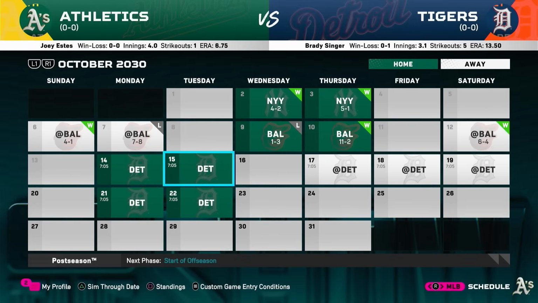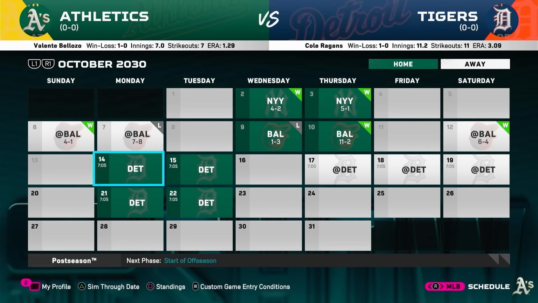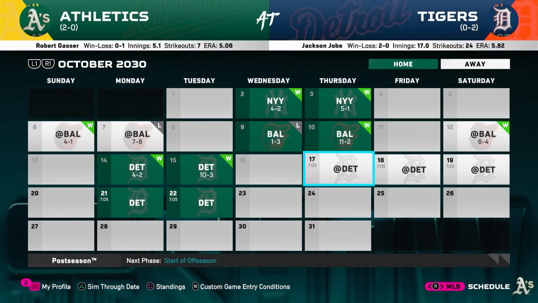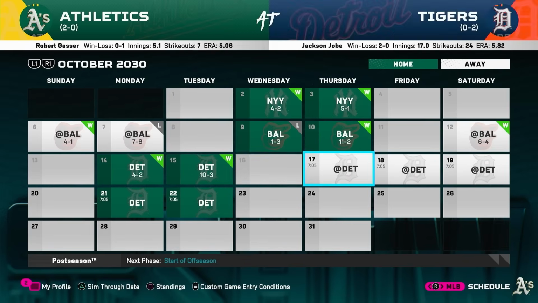We have Beloso versus Reagans, Estes versus Singer, and Gasser versus Jackson Jobe. But Valente Beloso versus Cole Reagans in Game 1 gets the victory. We win a bullpen game over Bo Bresky. Joey Estes versus Brady Singer in Game 2. We take both games here in, this is a home series because we did win our division and they're a wildcard team. So both games in Vegas, we win. Going to Detroit, we just got to probably take one game off of them to feel confident.